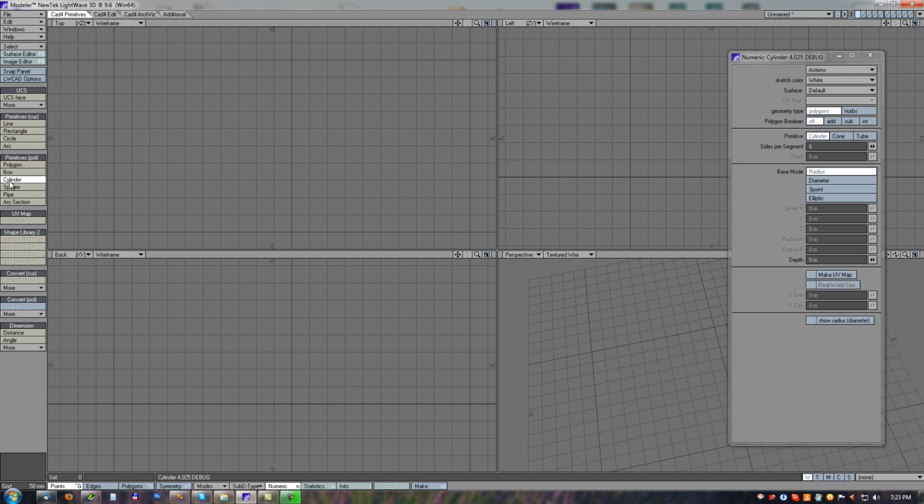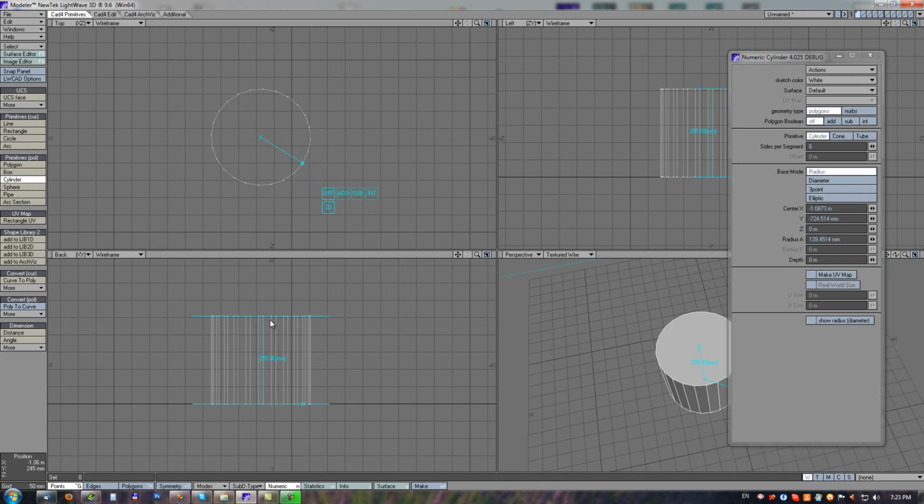The cylinder tool is based on the circle tool. It has the same 4 base modes: radius, diameter, 3-point, and elliptic. But with cylinder we can also set depth.